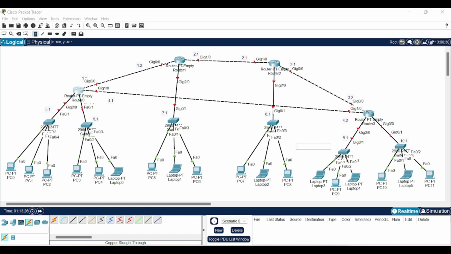Now in the question we see that for router 0, one switch is static and the second is dynamic. So we make this switch static and set all the IP addresses: 5.2, 5.3, 5.4. Okay, this is dynamic, so no need. This is DHCP. This is static.